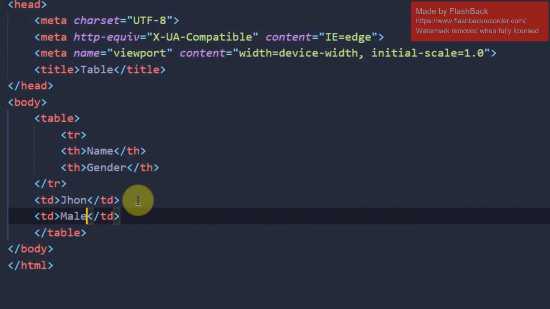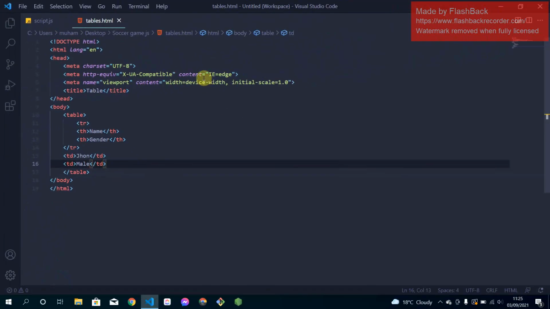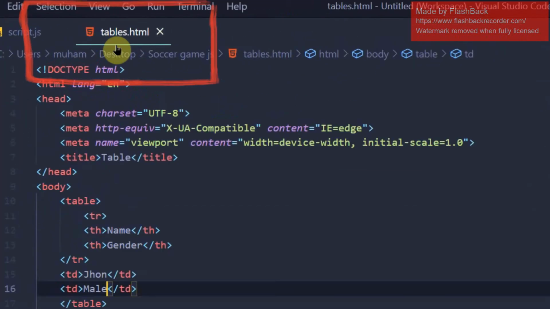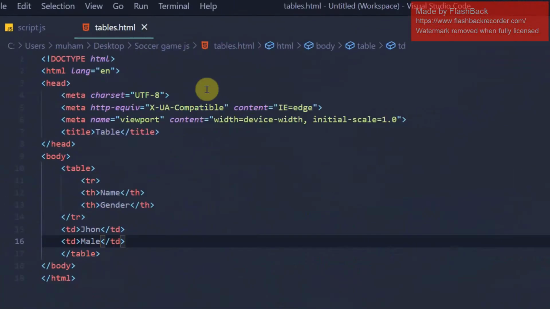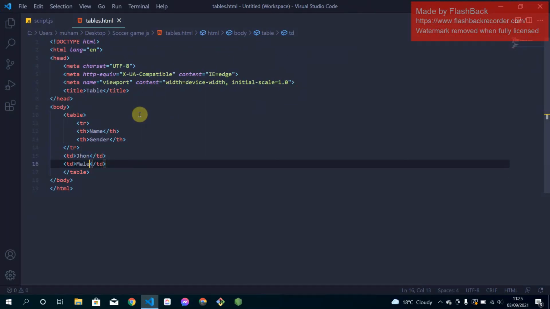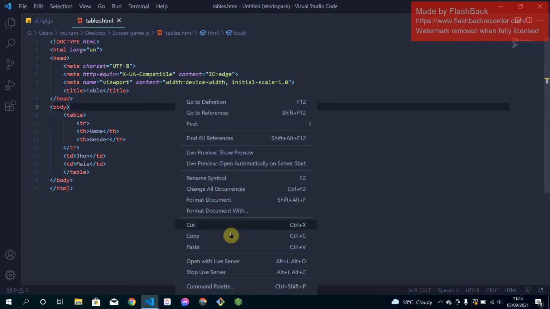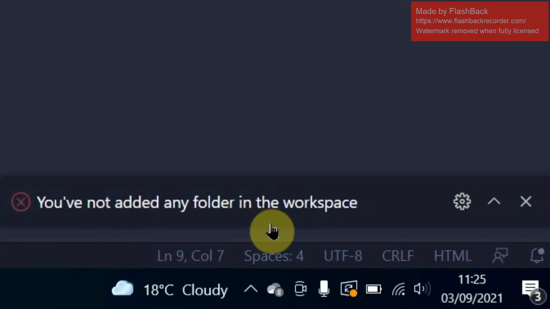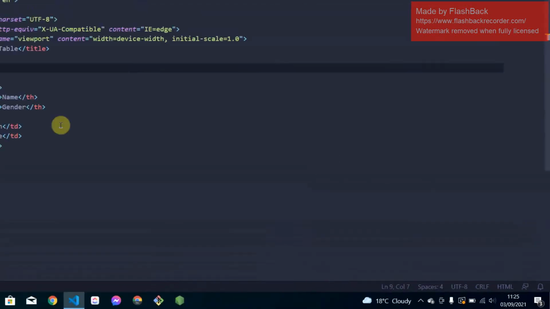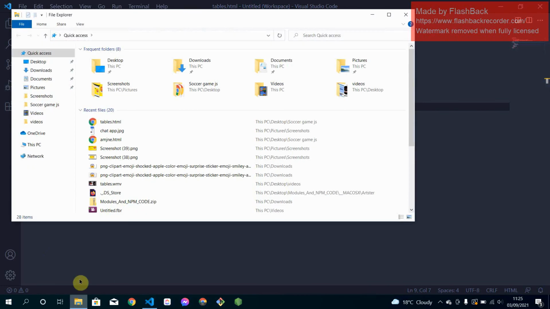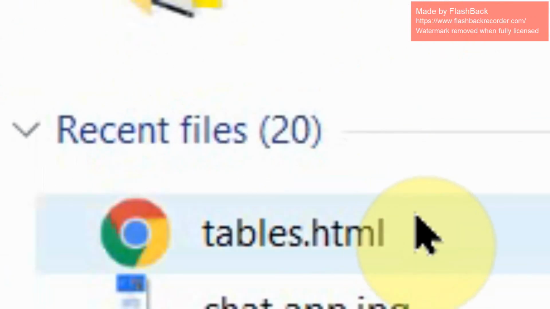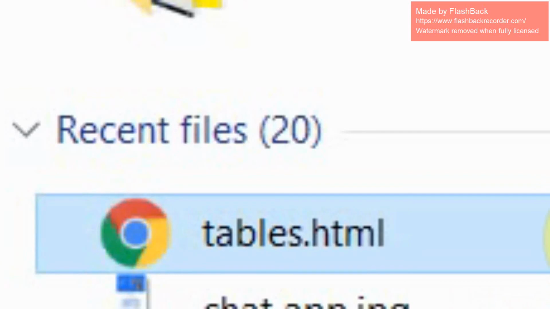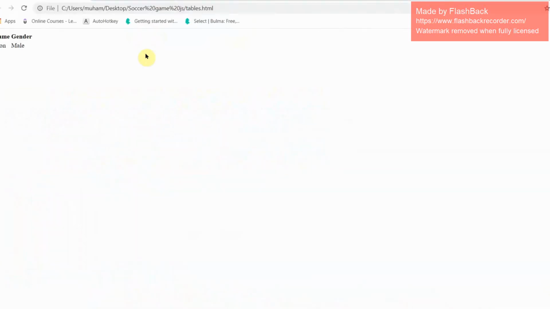Press Ctrl S. We can't open it with Live Server now because we haven't created a folder for this particular file. We have just created the file over here. If we open with Live Server, it says you haven't added any folder in the workspace. What we could do then is locate our file explorer, and in the recent files below that we can find tables.html, and there we go.